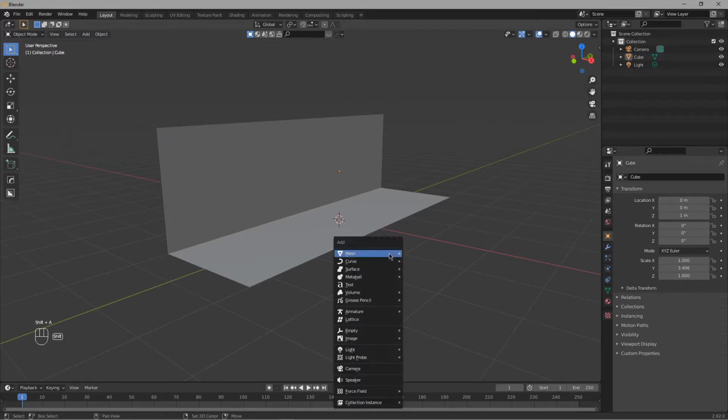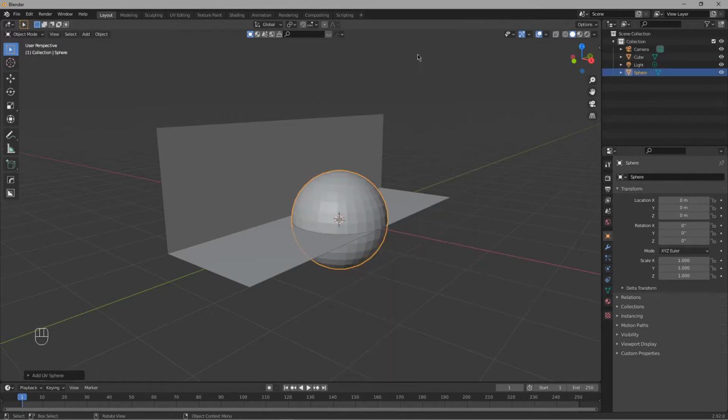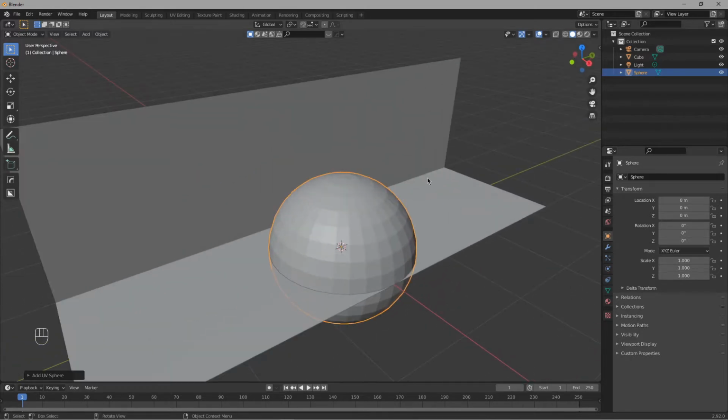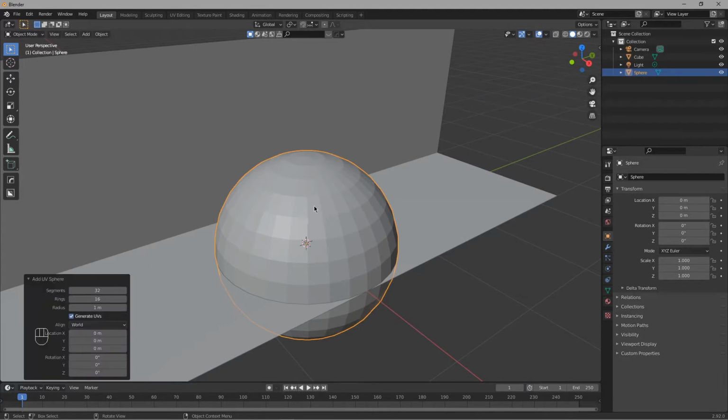Press Shift plus A to add any object into your scene. Go to Mesh, select UV Sphere. Let me zoom in a bit. As we can see here, our sphere is not really high on poly count. We need to make its geometry higher, we need to make its faces more numerous.